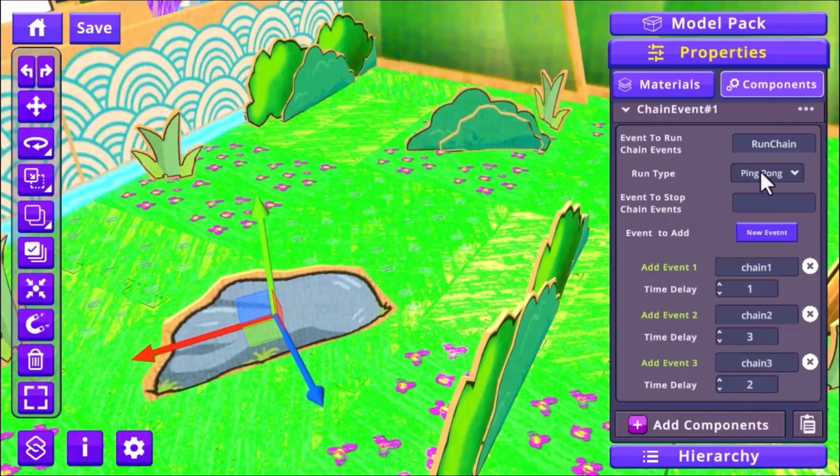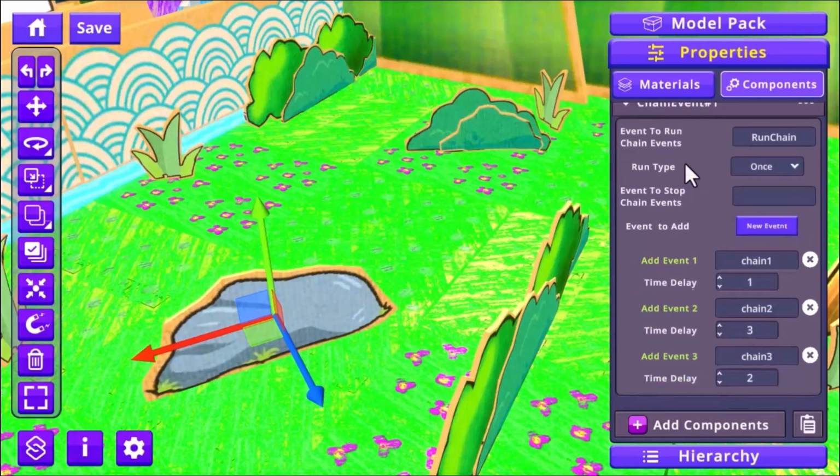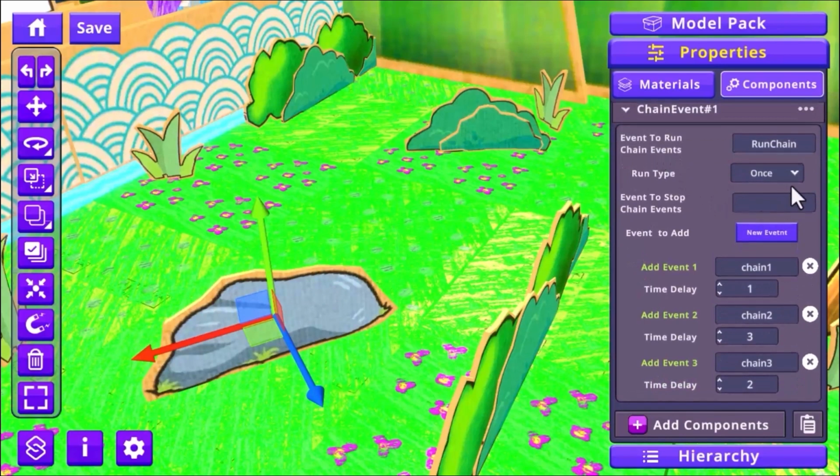Alright, I want it to be once. I just wanted to show you, but you can set it to whatever you want, depending on your needs. And let's test that.